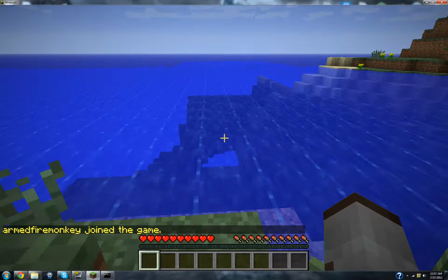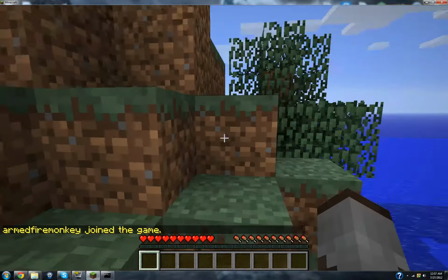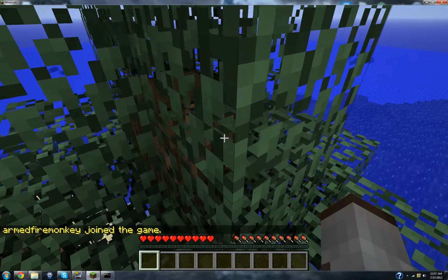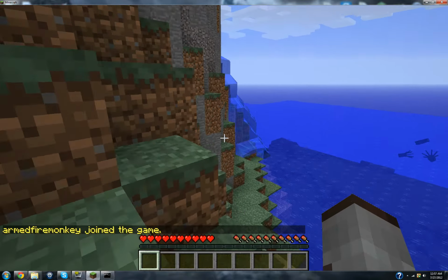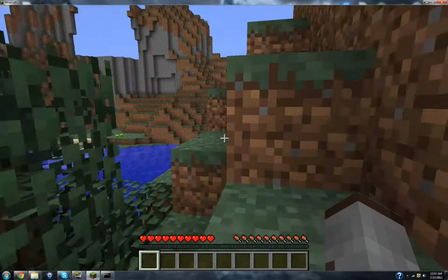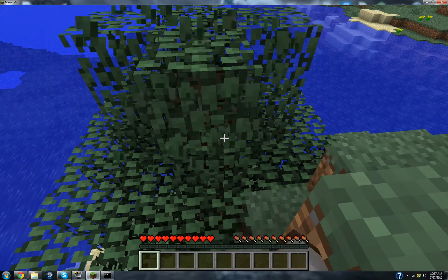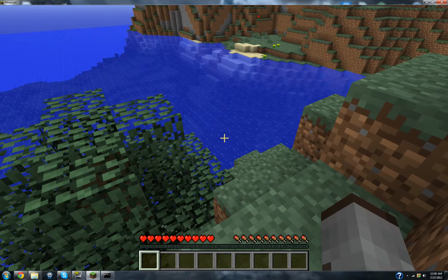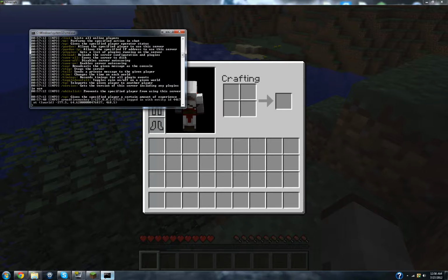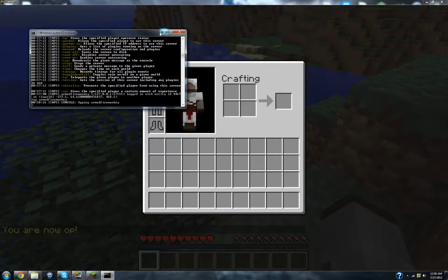You should get here. Ooh, Enderman. Now you can run around, do whatever you want. But yeah, it's not allowing me to break because I'm not an op. So if you want to op yourself, go into the server and type op, then a space, and then your name. Then click enter, and it should say you are now op.